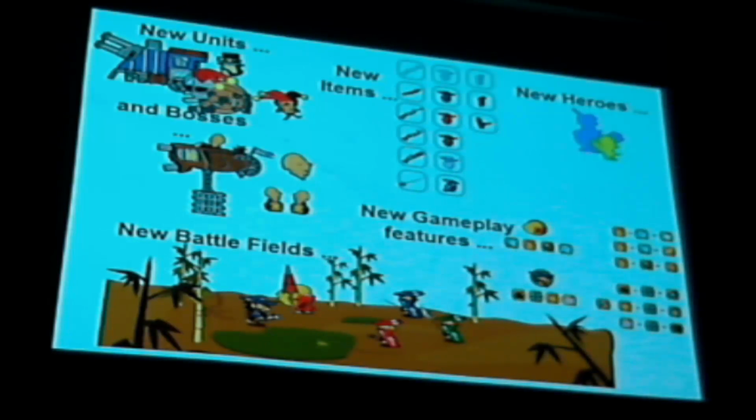Okay. So there will be new units to fight against, new items that you can choose and upgrade in the inventory, new heroes. There will be 4 heroes, there will be bosses, there will be new gameplay features. In the timeline, you will be able to fuse 2 actions with elements, for example, wine with fire and other elements. And there will be battlefields on the ground.